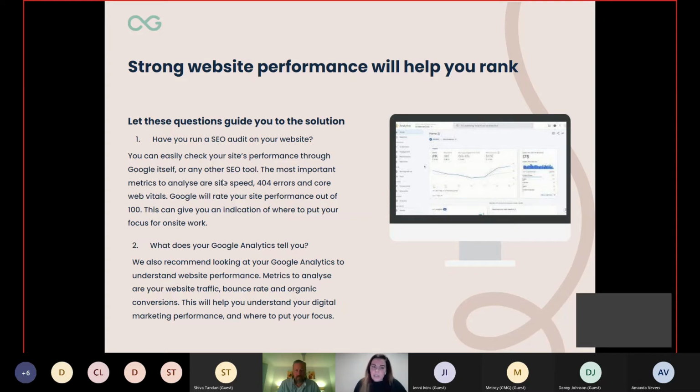So if you have all of these elements sorted, Google actually gives you a site performance number out of 100. And this is actually a good way to understand how you rank against your competitors, but also other websites online, and where you do have an opportunity to improve your site performance.